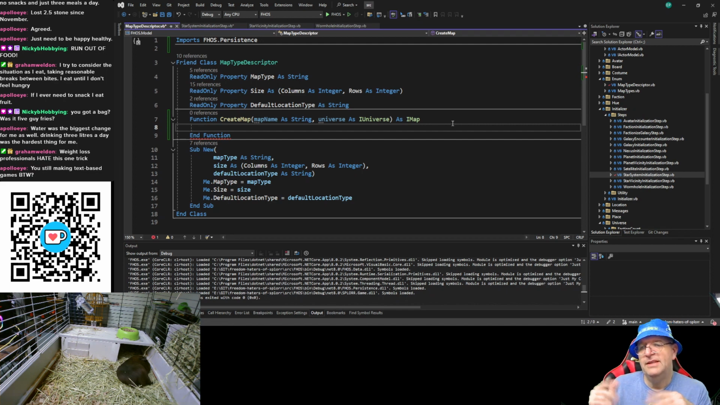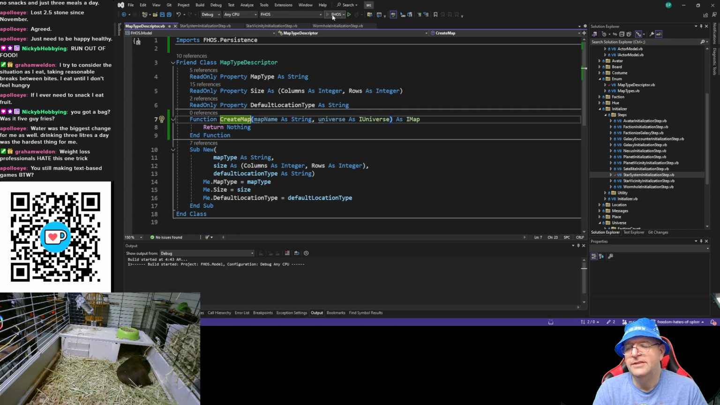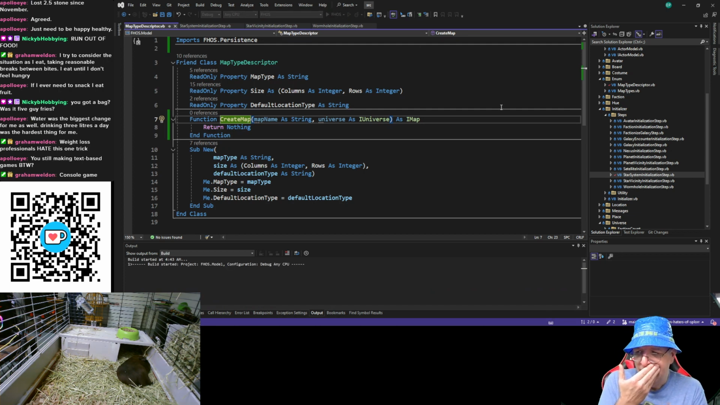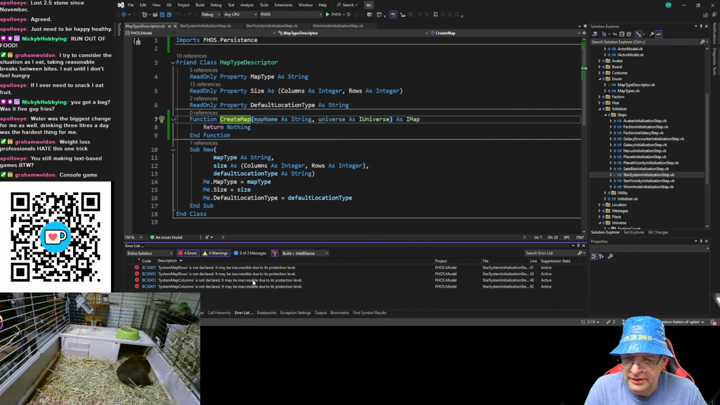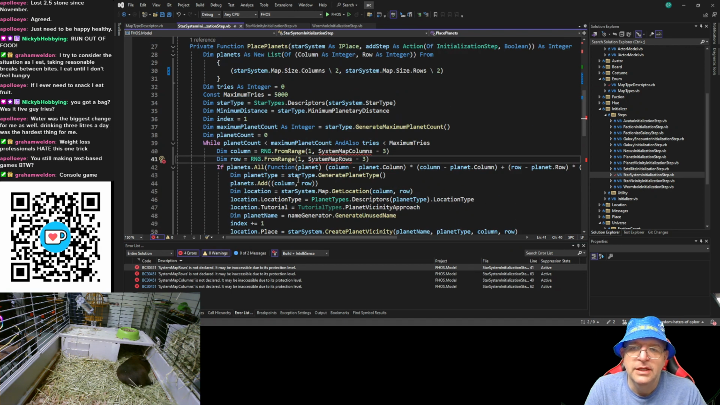Am I making text-based games? Not recently. I'm making a roguelike. It's still retro. Nope, we're not currently building. What's our problem here? I can't show it just... Well, that's not true. I'll fix it in a minute. Hold on.